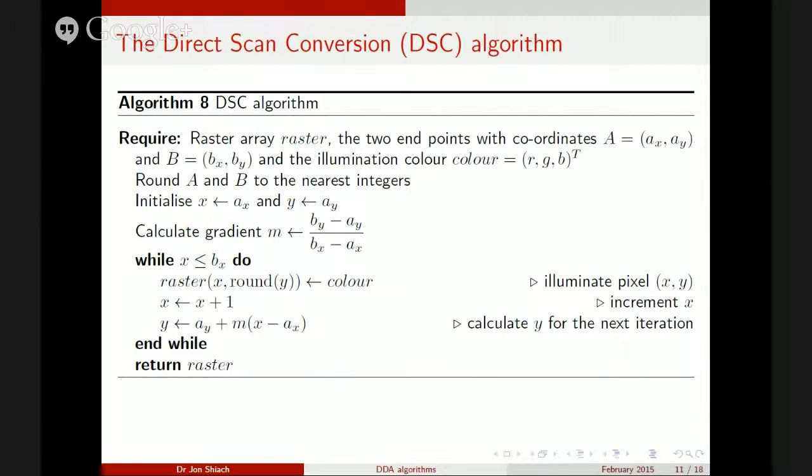Now this while loop, what this does is fill in the whole line. So we keep doing these calculations while x is less than or equal to the end coordinate of x. We start at A, and we keep doing this until x is equal to Bx. What we do is we fill in the pixel at x, round y. Now y could be a real number, it might not be an integer. That's why we have to round it. So we go raster x, round y, and we fill in the color at that position.